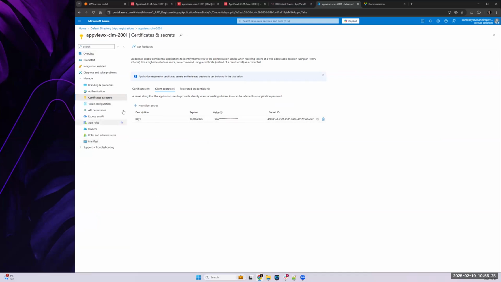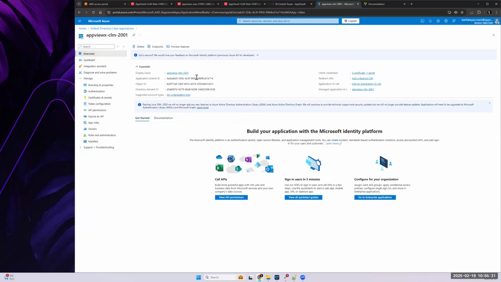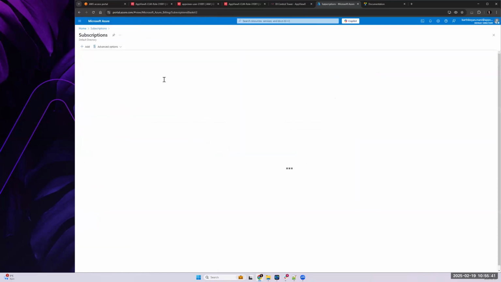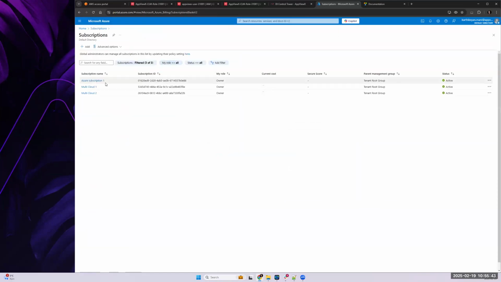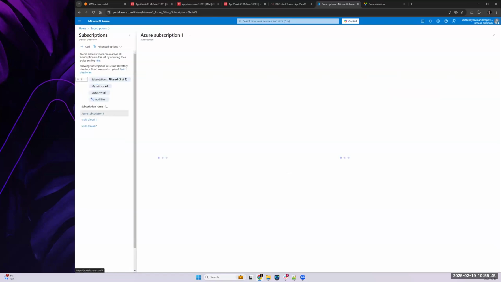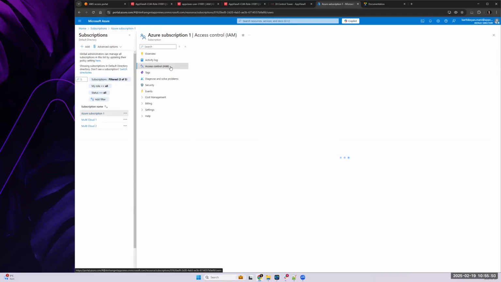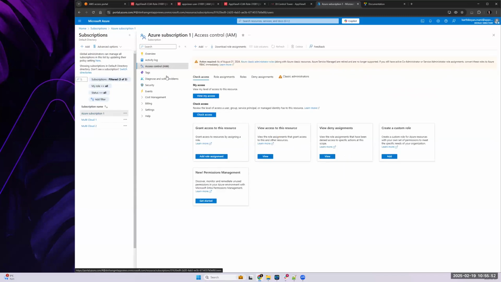So AppViewX will be using this service principal to communicate with your Azure accounts, and the other details such as the tenant ID and the client ID will be available under this overview, and then the subscription ID details will be available under the subscription section, right? So from here, you can copy those 6 subscriptions.